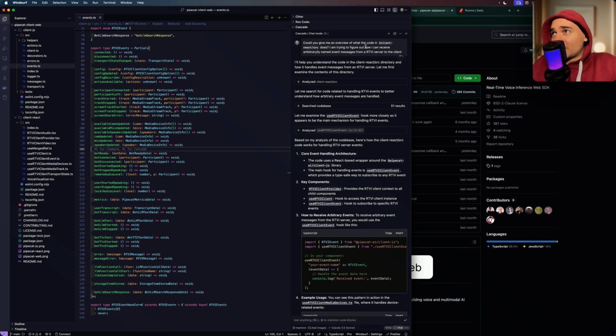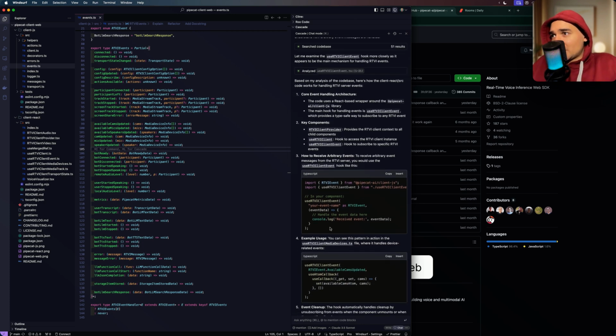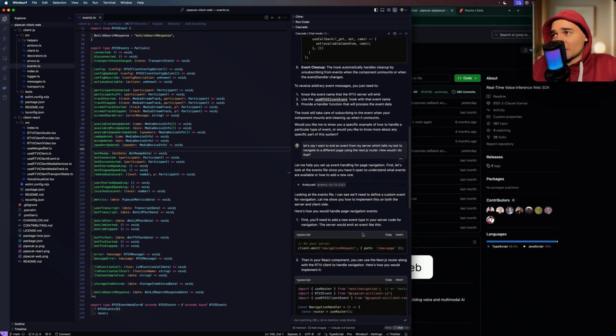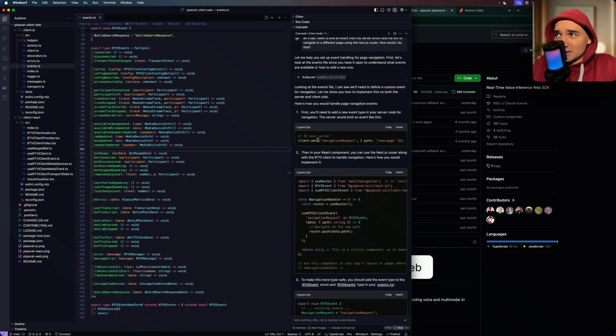So I asked it if it can give me an overview of the React client source code and told it what I'm trying to figure out. And it gave me some boilerplate that I can use on the client side. And I asked it a more specific question: if I want to send an event from my server which tells my bot to navigate to a different page, how would I do that? It's probably guessing this, and this is Node, so I'm going to have to carry on investigating that, but it has still given me this.